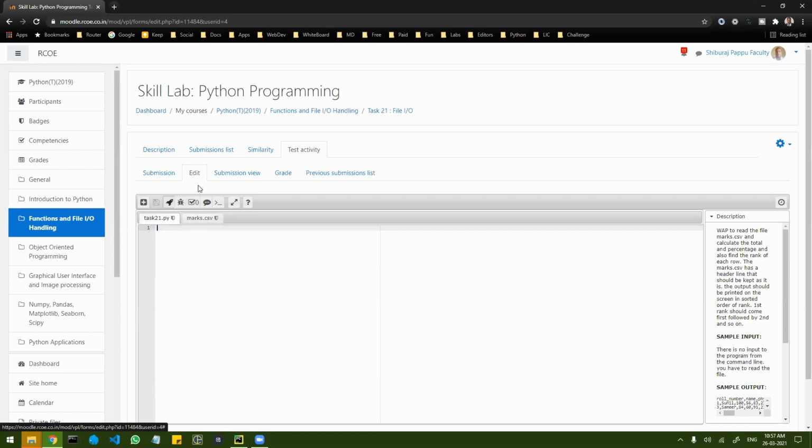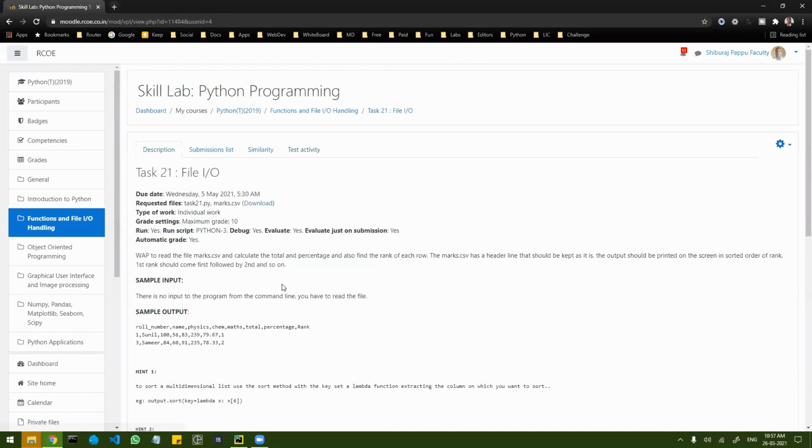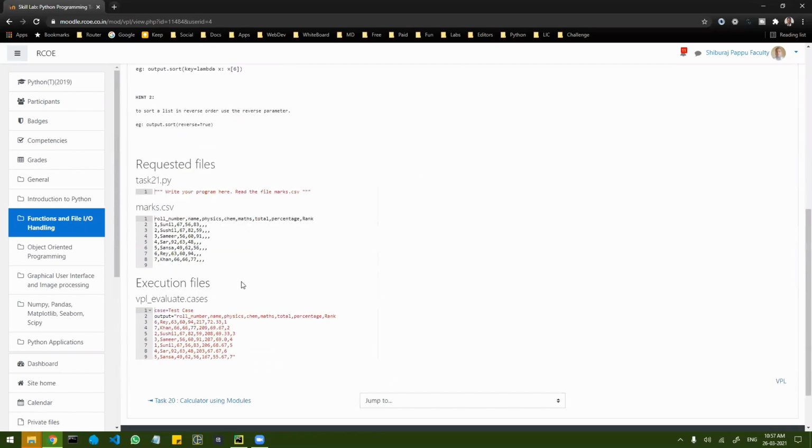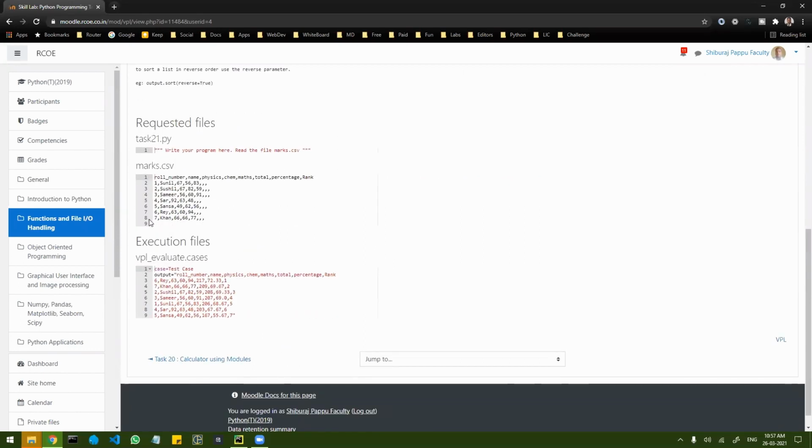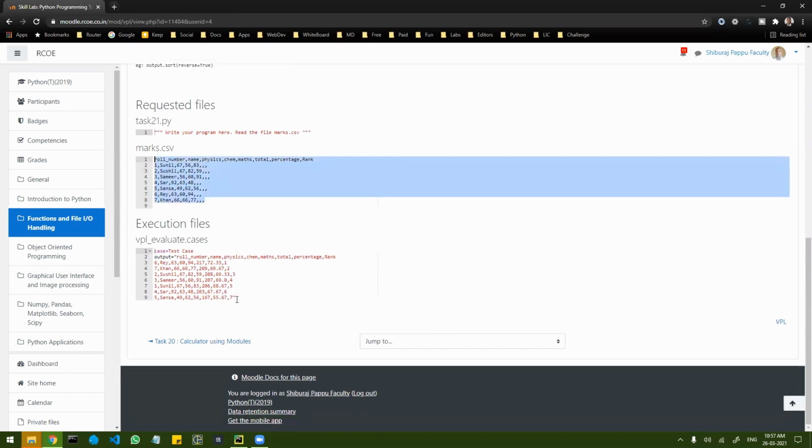Okay, so let me show you the sample output. So you can see, I am expecting this output. Sorry, this is the input marks.csv file and this is the sample output. Okay, so you can see there is a header, right? The header is as it is, and roll number 6 is actually the topper. If you see, rank number 1 is because his percentage is 72.33%, so he came on top.